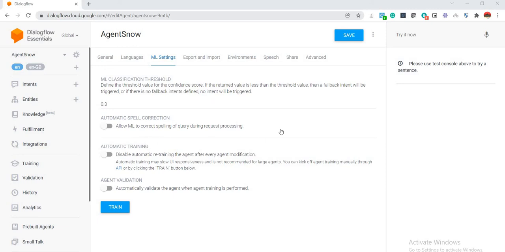And here I have a couple of other options. I can allow the machine learning algorithm to correct the spelling of my query during request processing. I can also enable automatic training, and I can also automatically validate the agent when agent training is performed. So I have certain options available over here.